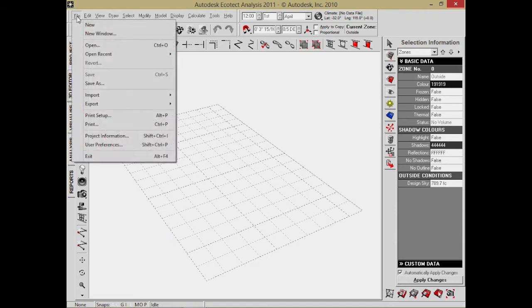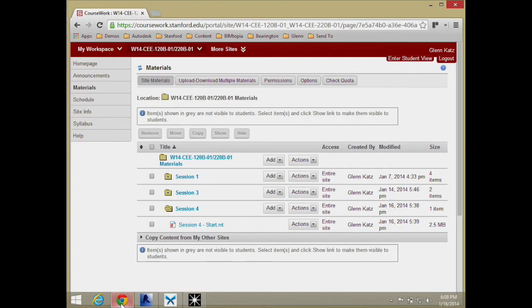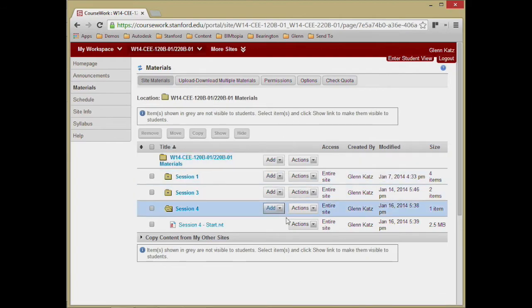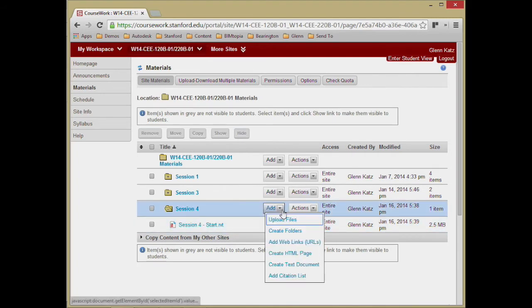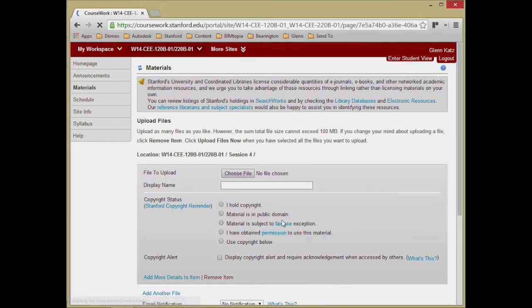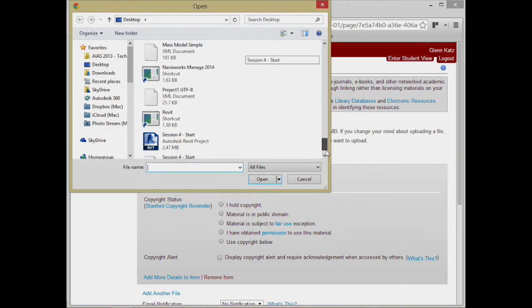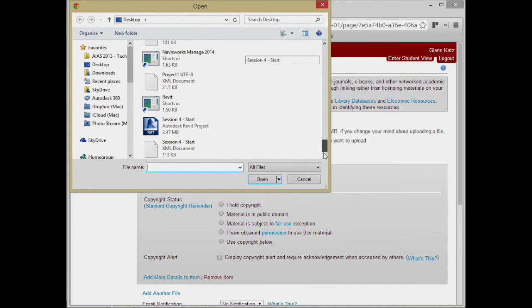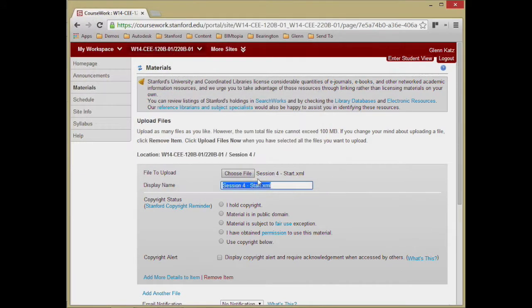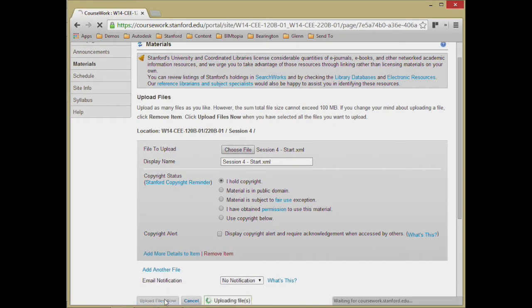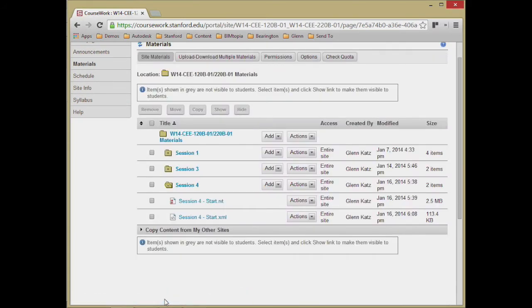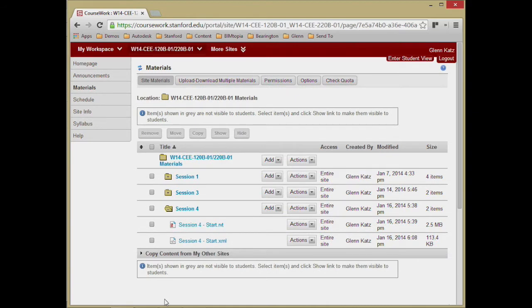I'm going to import. Actually, let me do this. Since I saved that out there, let me do this for you guys. If you want to follow along and you haven't been following along so far, let me just upload a file. There it is, session 4 start. Put that out there for you. Okay, so that one's out there too. If you want to download that and work with my file, you can.